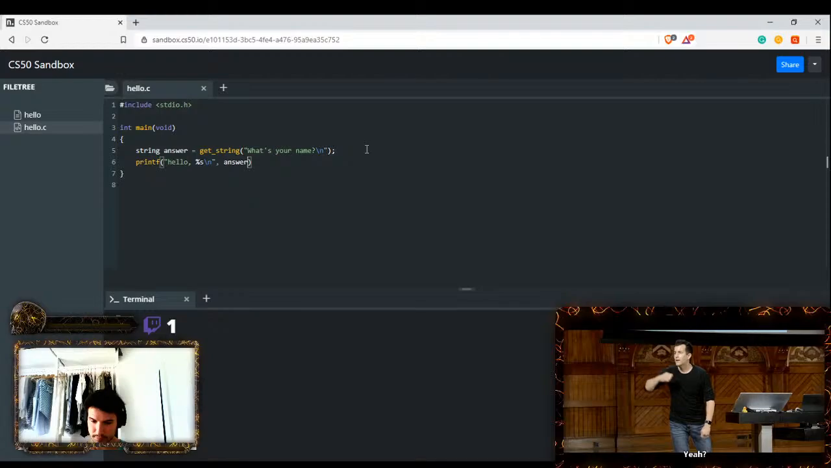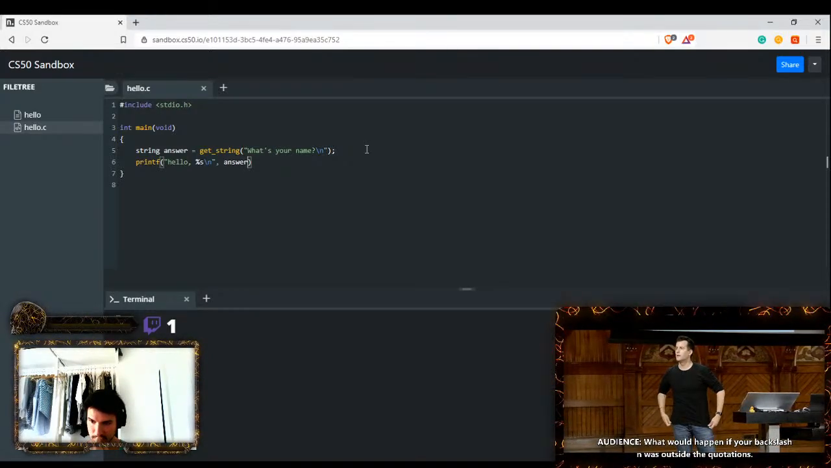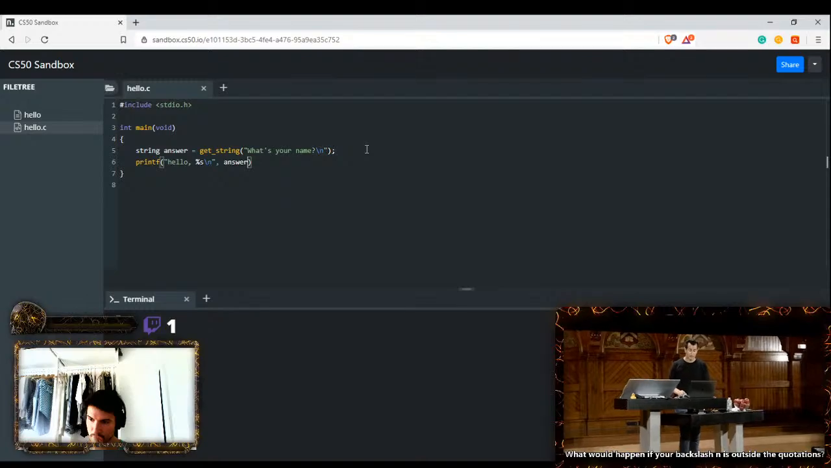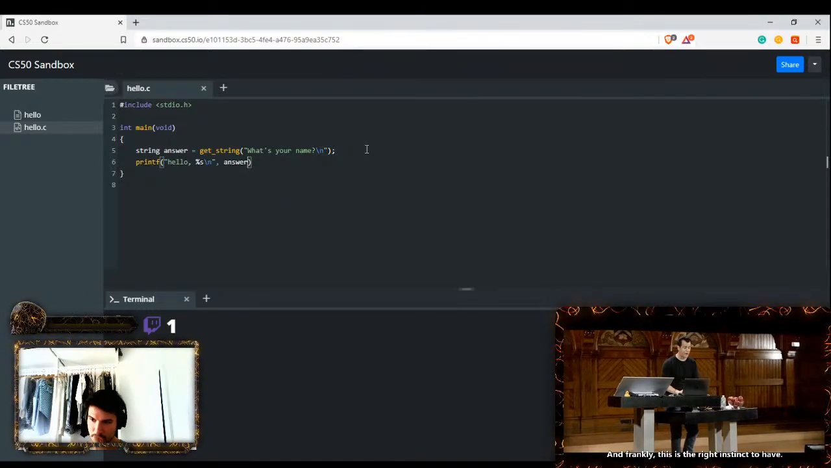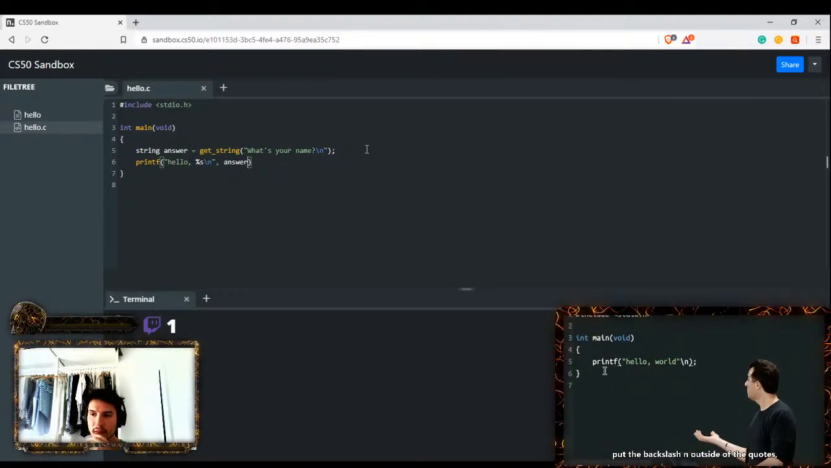Yeah. What would happen if your \n was outside the quotation? Really good question. What would happen if your \n is outside the quotations? Well, let me go ahead and do this. And frankly, this is the right instinct to have any time moving forward. You have those same instinctive questions. Just try it. You can do no harm to the computer. So let me go ahead and just accidentally, if you will, put the \n outside of the quotes, is what I think your question is. All right, so let's see what happens.